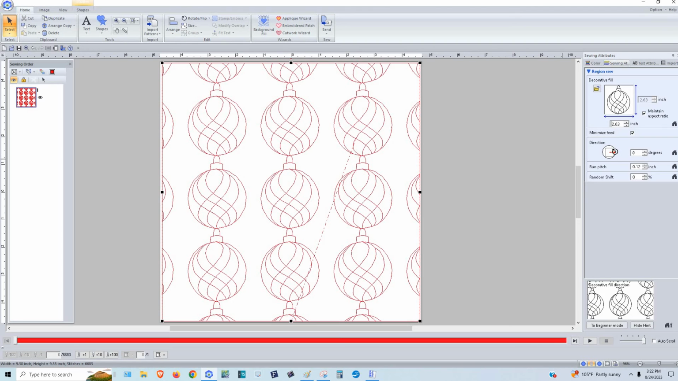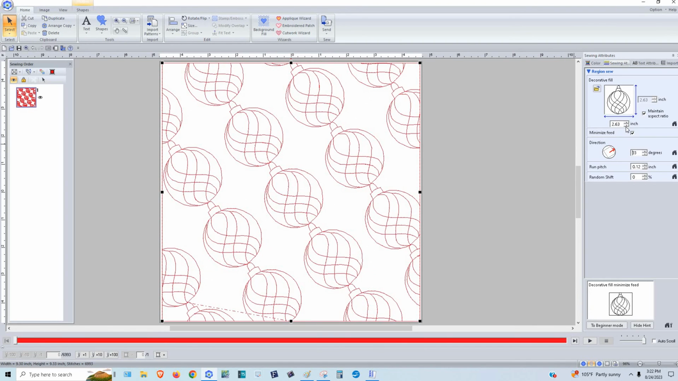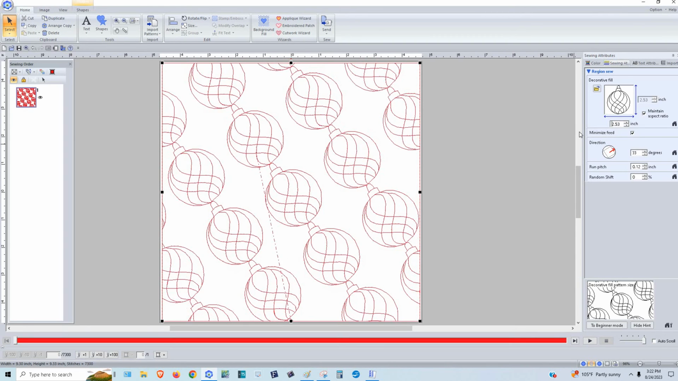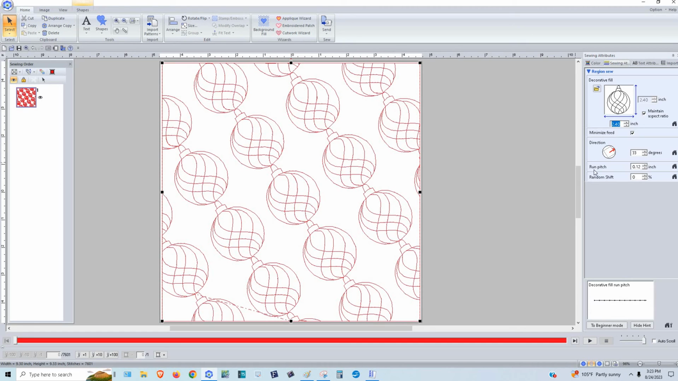All right, so now I have a row of ornaments, and I can rotate them around to go this way. I can make it a little bit smaller, 2.53. Or let's just go to 2.4 and see what that does. Make sure your run pitch is around 12. You can go anywhere from 10 to 12, 10 to 14 maybe. I like to go about 10 or 12.